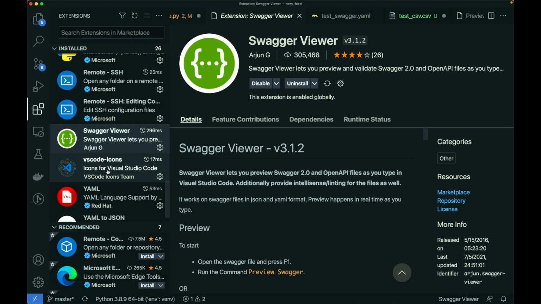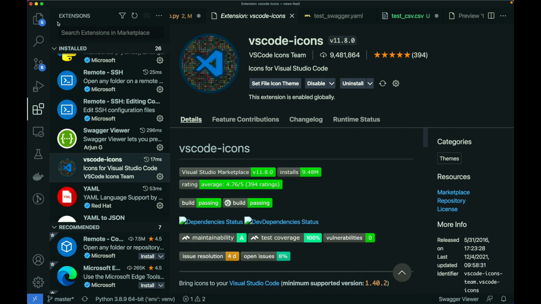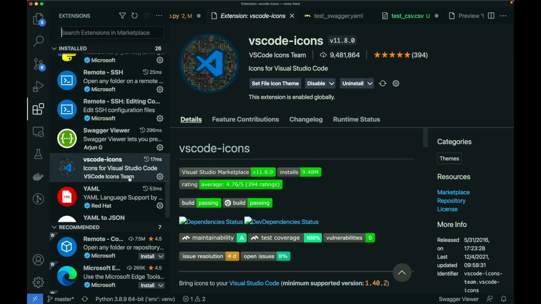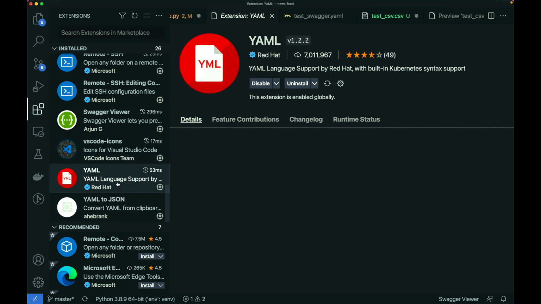The next thing is a simple one. It's called VS Code Icons. What it does is, if you look at the left bar over here, each of the files has a different icon. So we have an HTML icon, a JS icon, a Python icon, and a Dockerfile icon. Without it, all of these would be generic file icons. So very handy. If you like icons, you can even customize it. I just have the default one. So super, super handy.